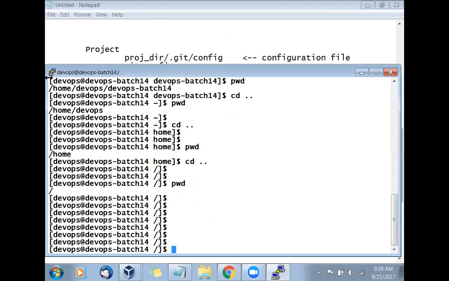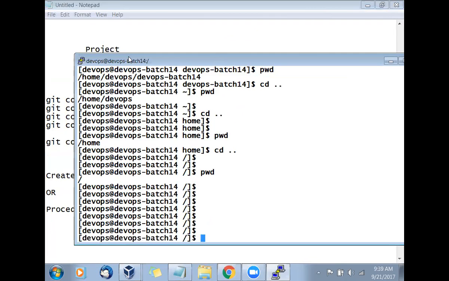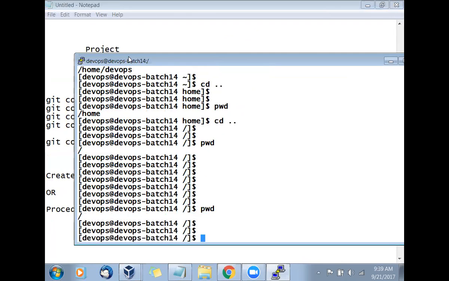Okay. So maybe now you are able to see, corners are getting cut. So let me bring it inside. Okay. Now what is your parent directory? What is your current directory? Root. Now if I say cd .., what happens?